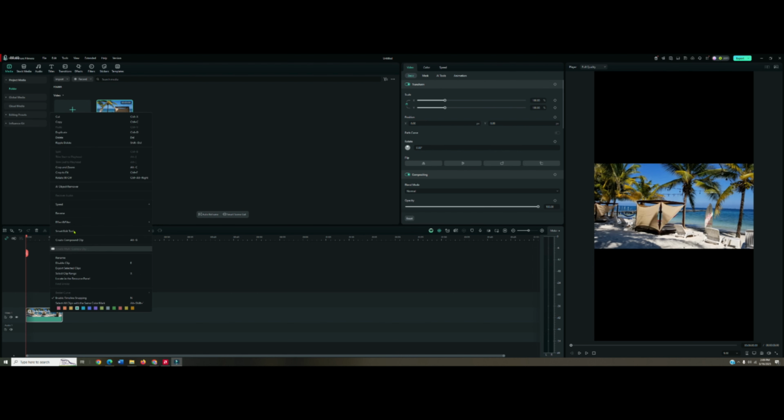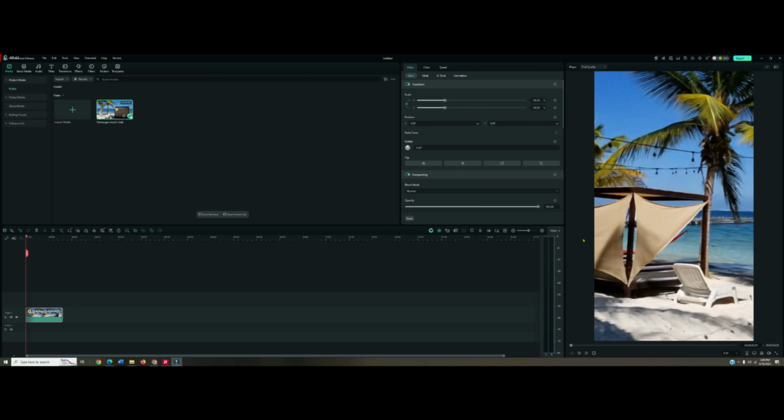Next, right-click on the video in the timeline and select Crop to Fit. This will display the video in a vertical format. From here, you can further adjust it by panning and zooming the clip.